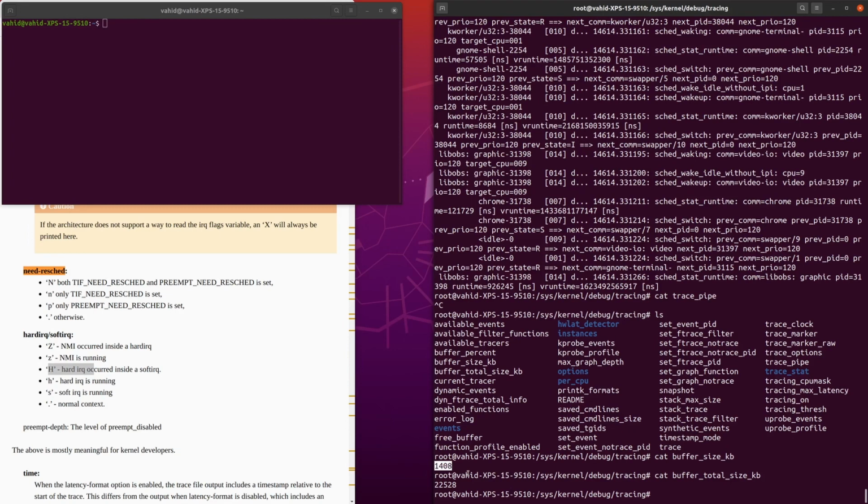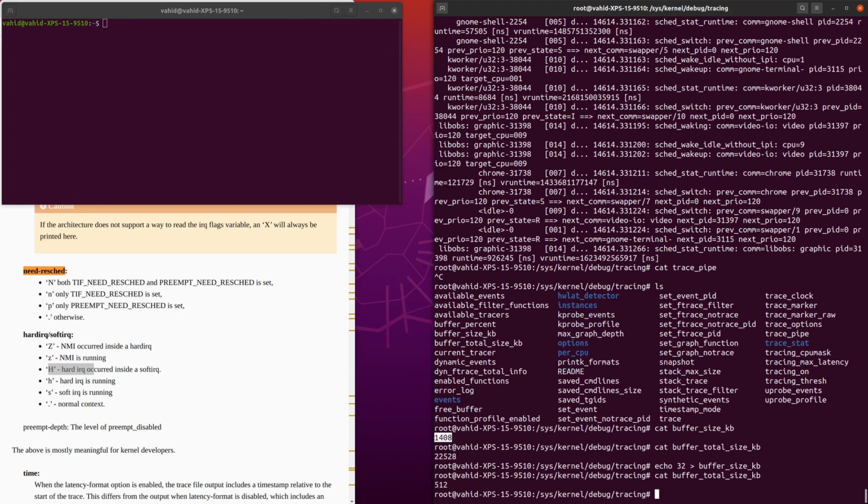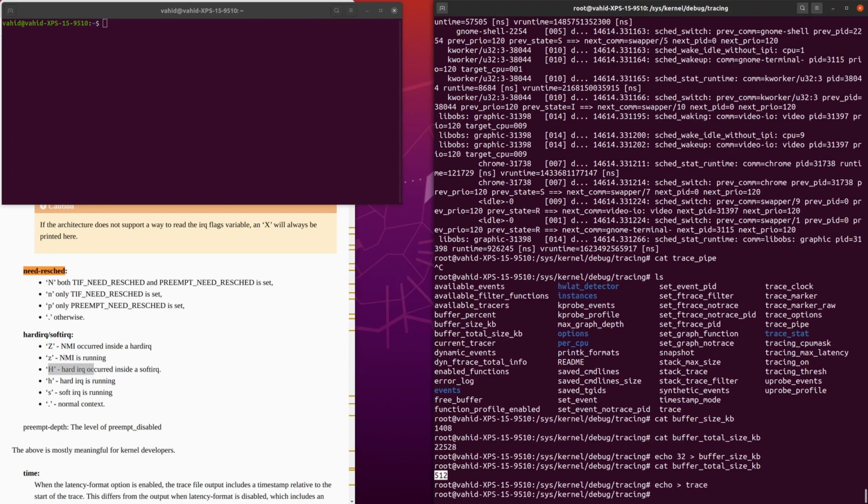In this case, just for the heck of it, I'm going to change this to 32 kilobytes and put it in buffer size. So every single CPU will now have a buffer size of 32, which times 16 is going to be 512 kilobytes in total. Now I'm going to do the tracing again. I'm going to do echo and trace. Well, it's empty, but I'm just going to do it to clean this up.